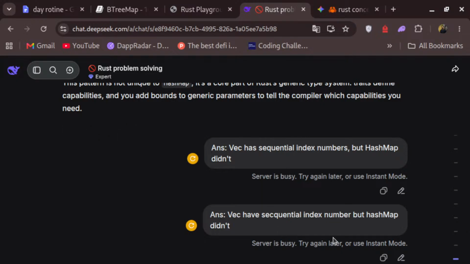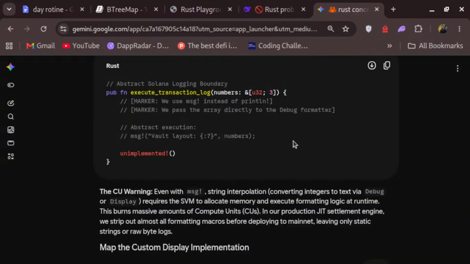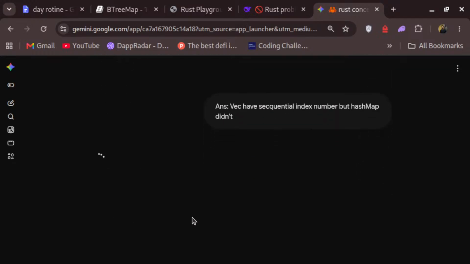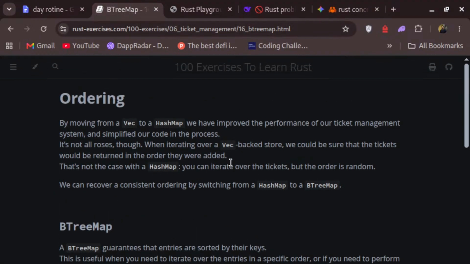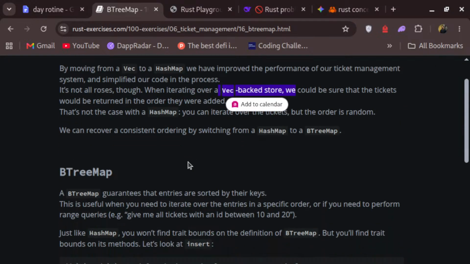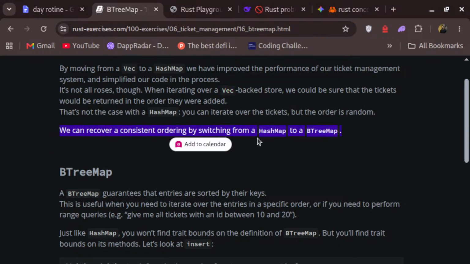So the AI has been stuck. I have to search in Gemini, right? So what I just understood: vector has a sequential index number, but hash map doesn't have this. We can recover ordering by switching from hash map to BTreeMap. This is the fact.